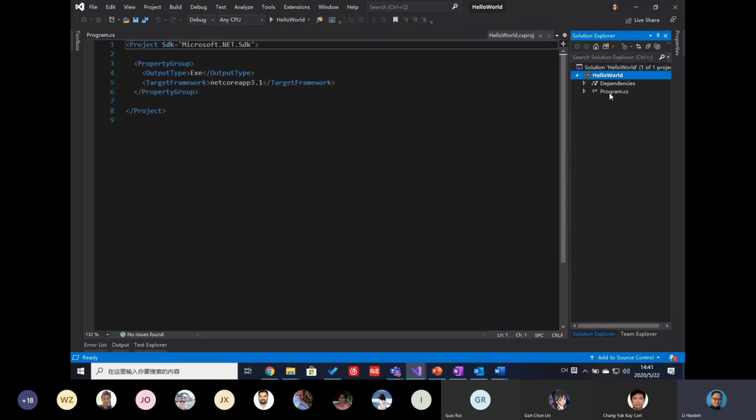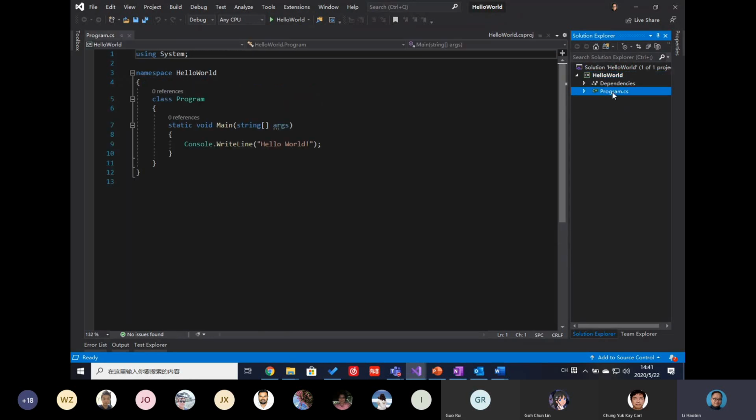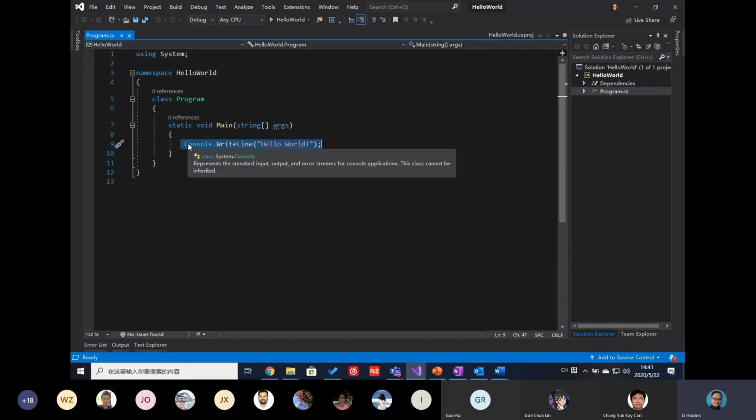Okay, so now you see that in this newly created project, we only have one source file, program, which is here. What this program is doing is just printing out a message to the console. They have this statement, Console.WriteLine hello world. So this is a typical, default C# console program.